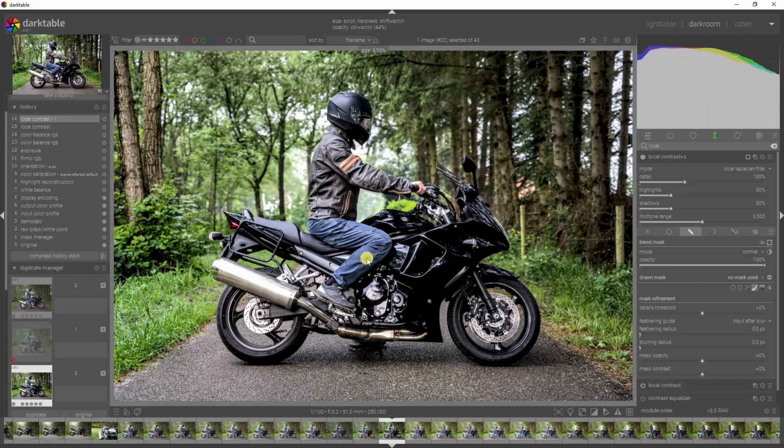Now, if you want to increase the brush size, just scroll away from you. If you want to decrease it, scroll towards you. If you want to decrease the feathering, hold shift and do the same thing. And then just paint over the subject that you want to be affected.